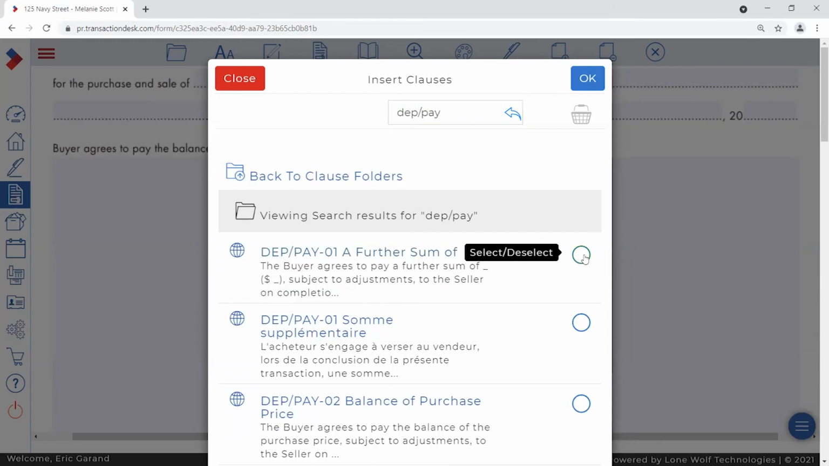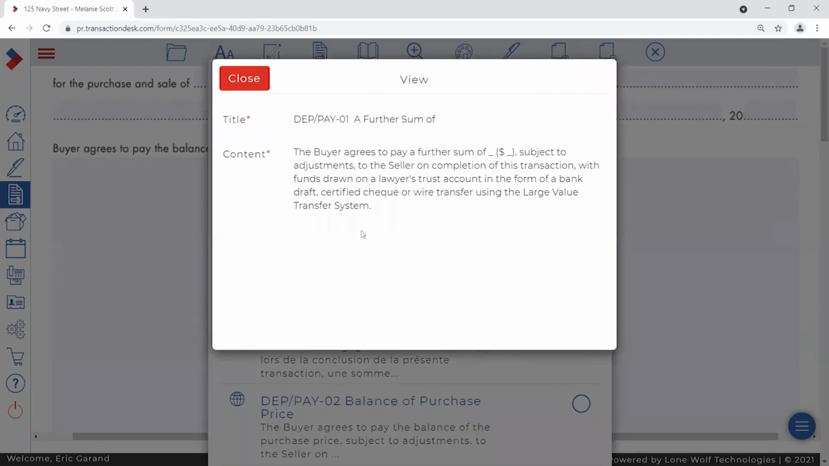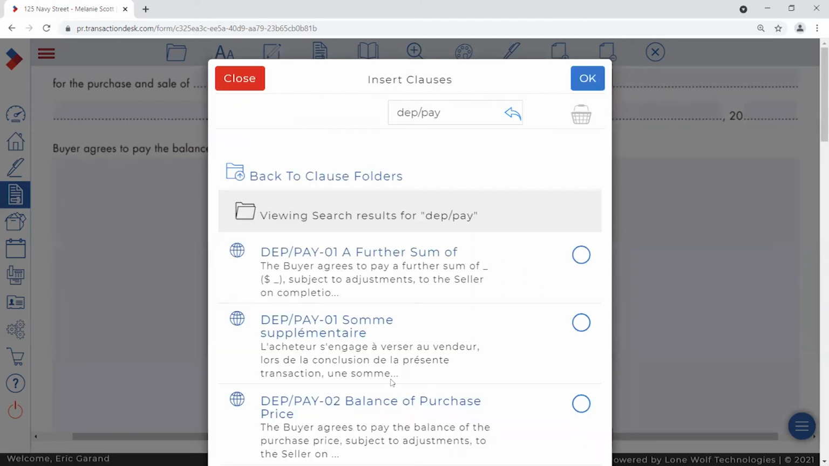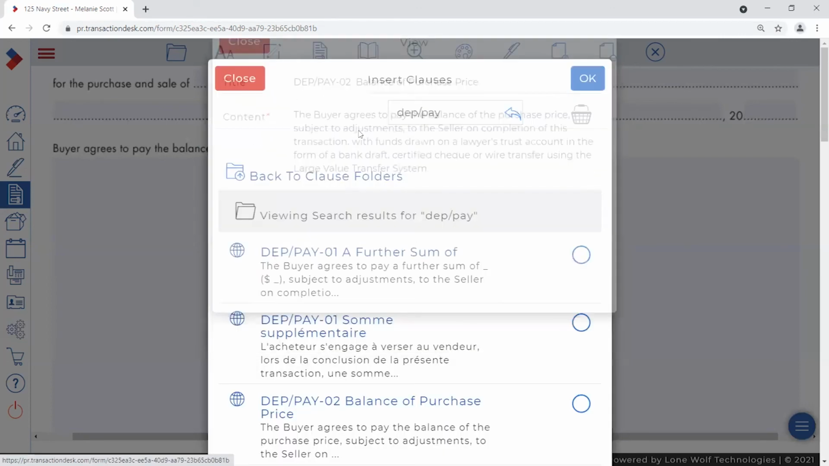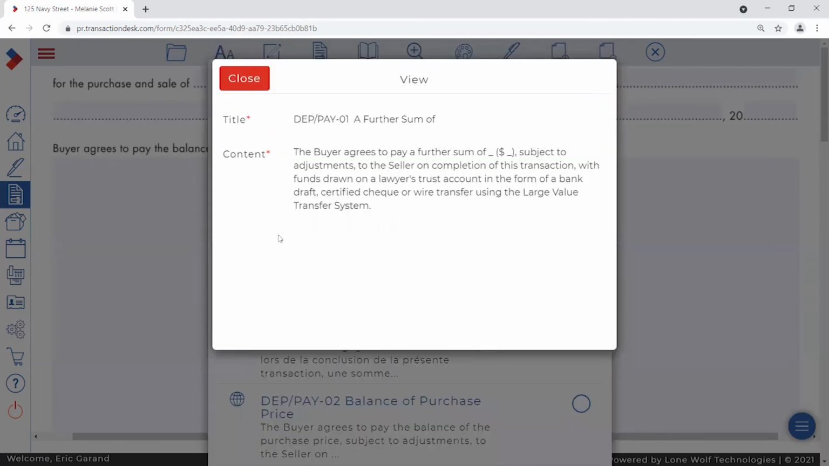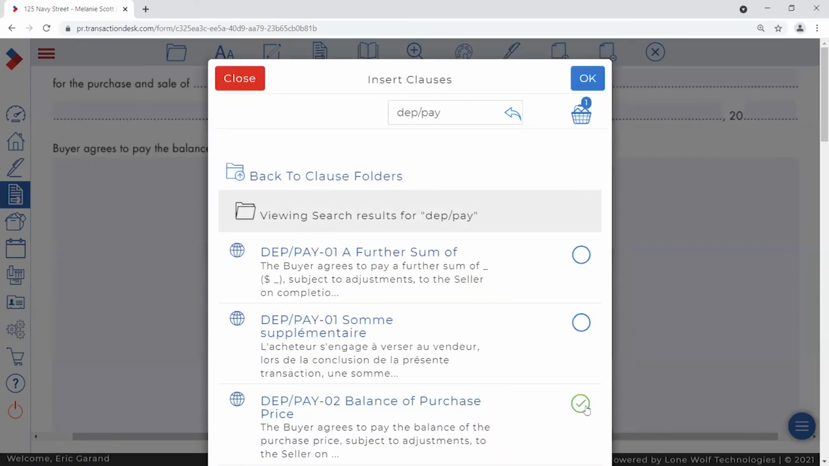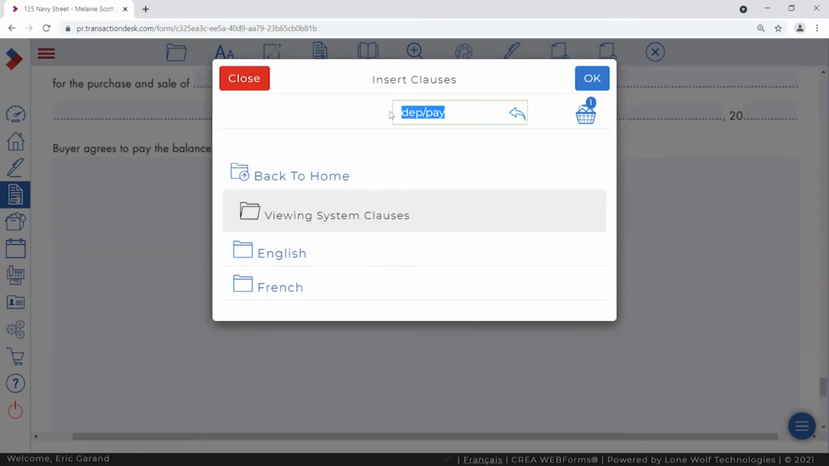If I wanted to add that in by selecting it, or I can preview it by clicking on the title, the deposit, pay further sum of, the buyer agrees to pay a further sum of, and I could look it over, compare it to maybe balance of purchase price. Is that maybe the one that I want? The deposit, pay number 2, right? And you can select whichever ones you want, so similar items to what we were looking at before. I'm just going to put the 1 in the basket and then go back to the clause folder.